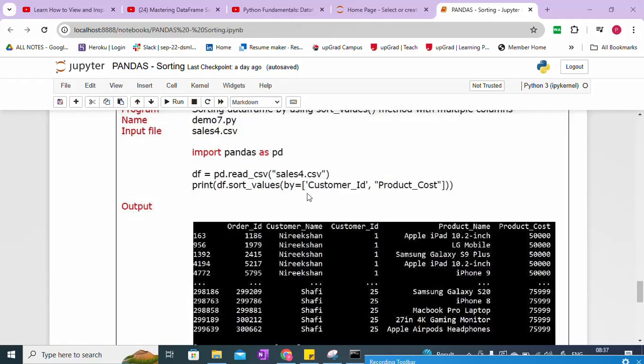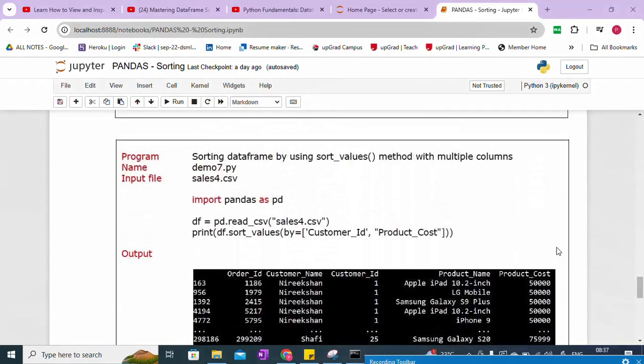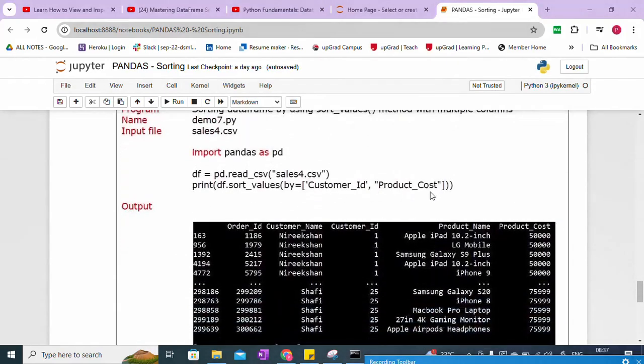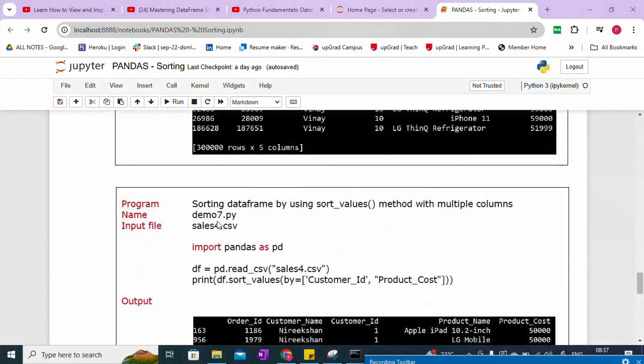So in this example, see the entire output. Compare the customer ID and the product cost. You'll be able to know the difference I'm talking about. Okay. Because there may be some situation. It's not that both columns are getting sorted at the same time. No. First it is sorted based upon the customer ID. Then based upon the customer ID value, the product cost will be sorted. Okay. So look into the entire output. Once you run it and demonstrate, then you will see the difference.